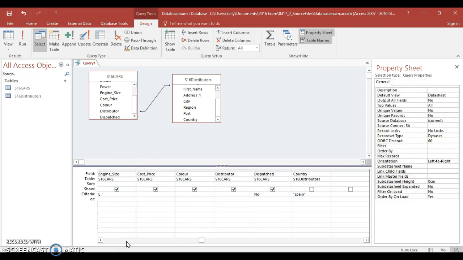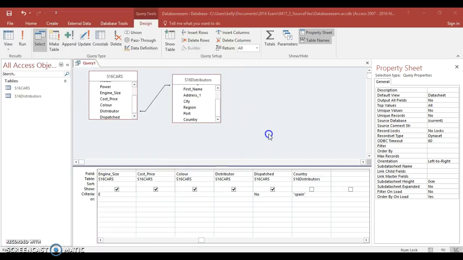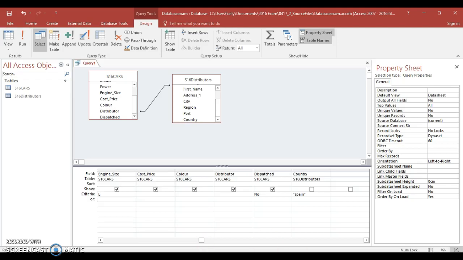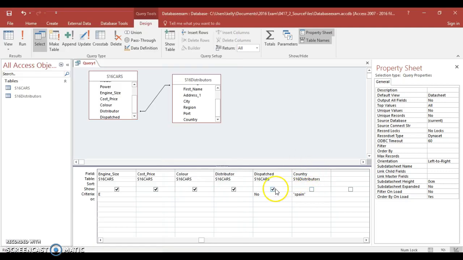And then, before you do anything, you make sure you read the rest of the paper and what they're asking for. So, now we want to show only the fields that are VIN, model, port, and distributor. Okay, so here you can see it says show, and all these boxes are ticked. Now, they don't all need to be ticked. So we're going to take out the ones that we don't need to see. So the ones that we want to see are VIN, model, port, and distributor. Okay, so this one's already unticked. We don't want this. We want distributor. Colour, we don't need. Cost, we don't need.